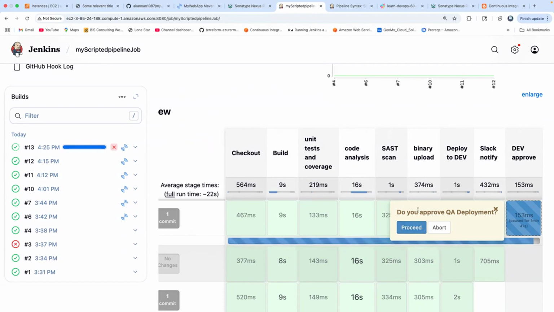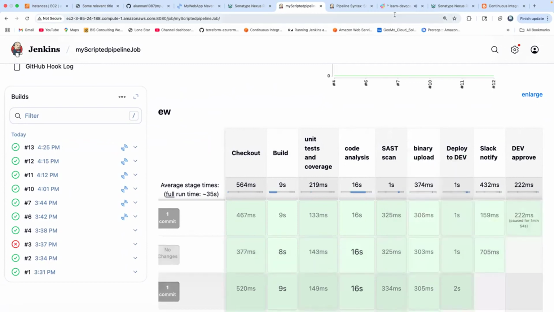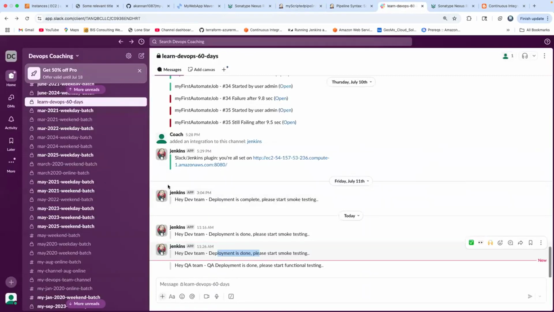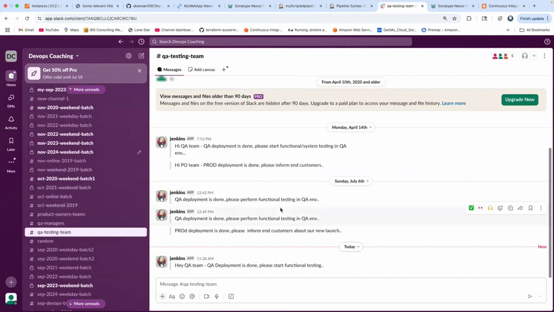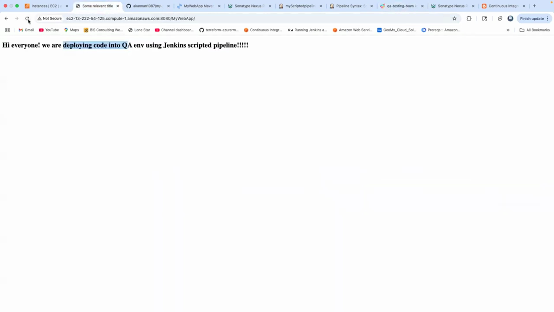But in our case, we are able to see our code changes. I'm going to go ahead and click on proceed. There you go. You all heard the sound. Now as you can see here, the QA team also got the notification. Fantastic. So now the QA team is going to go ahead and perform the testing.